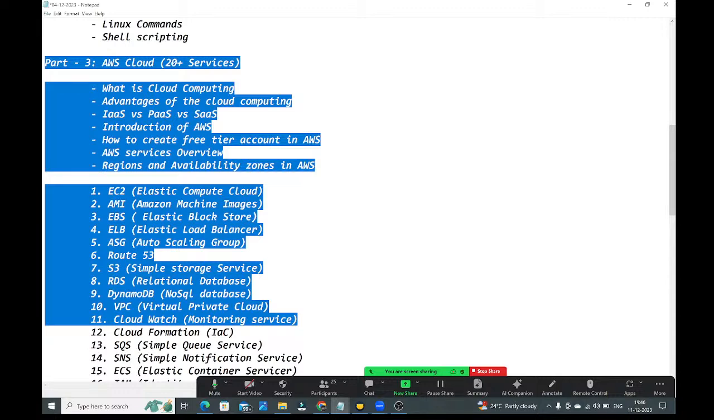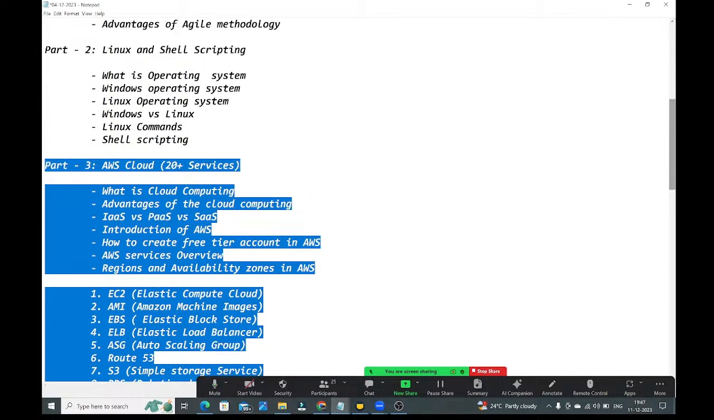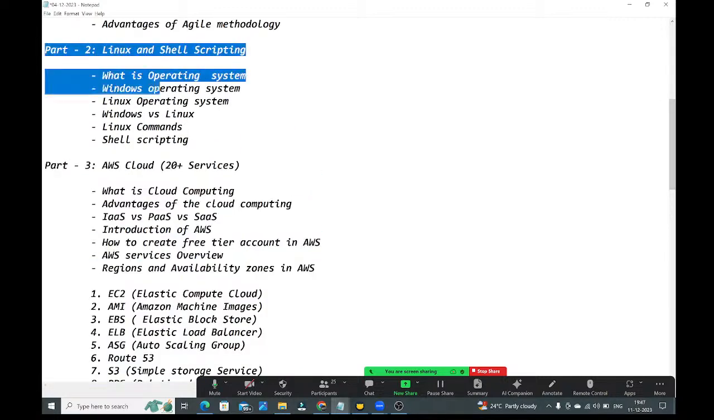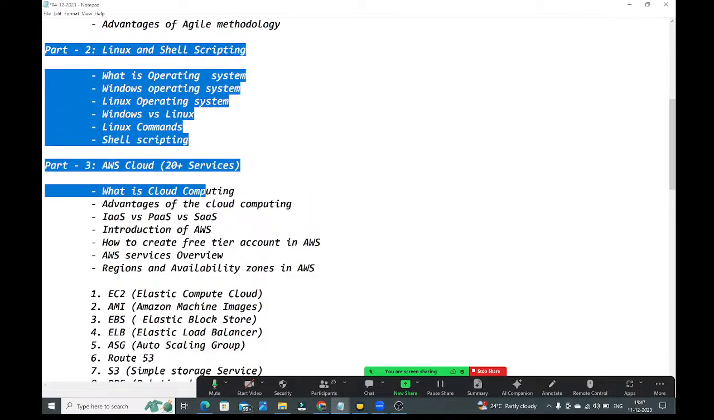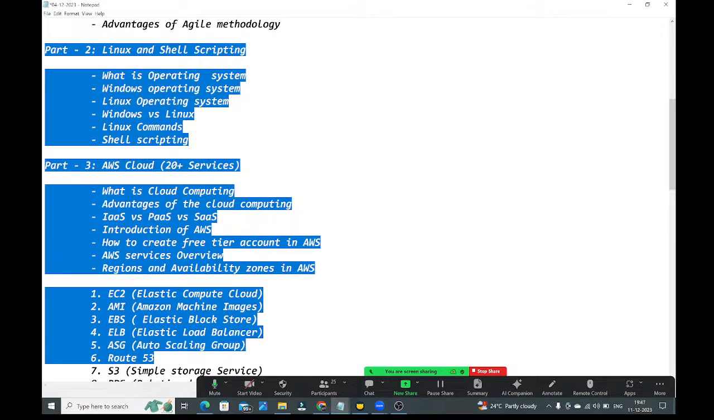If you have only AWS cloud, some openings are there. But along with the cloud, if you have DevOps knowledge also, then you will get very good opportunities, guys. Up to here clear? Can I start Linux? Guys, please respond. So today we are going to discuss part 2. For AWS, I will cover part 2 and part 3 only. Whoever joined only for AWS, for them I will discuss part 2 and part 3.